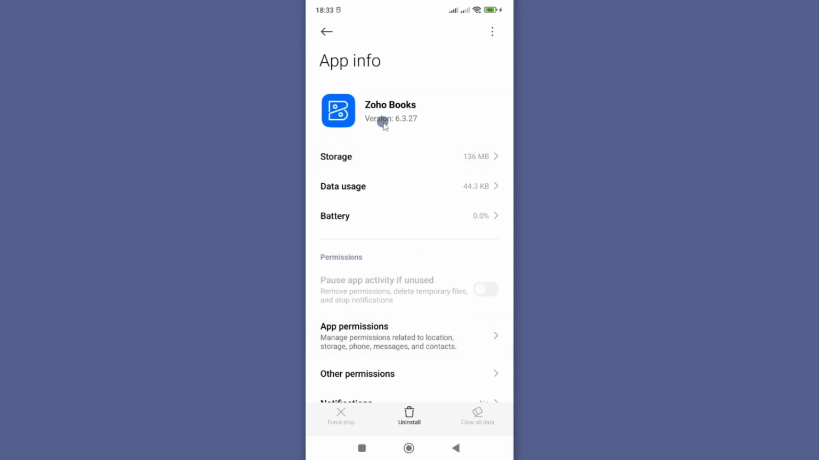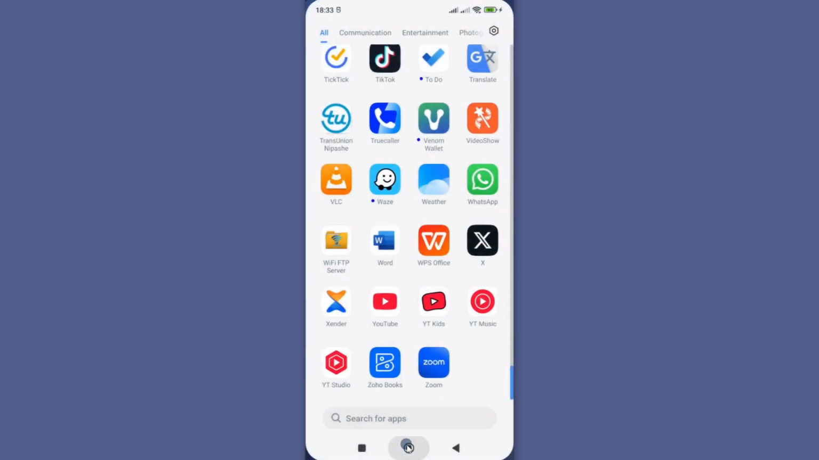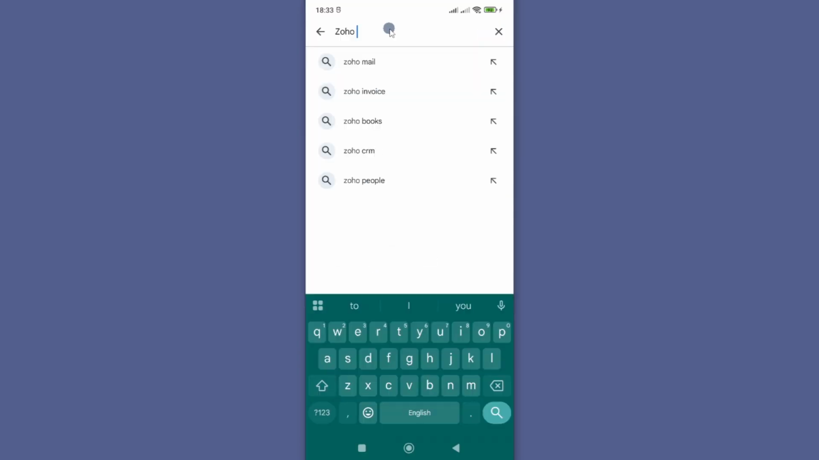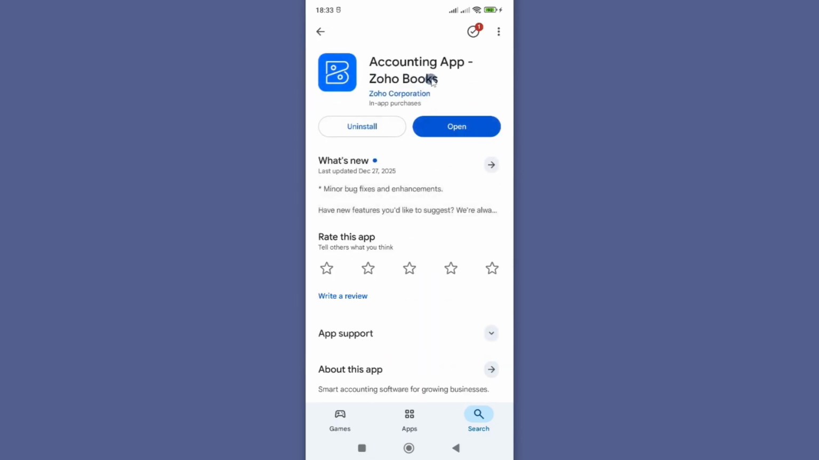But should these two methods not work, then you need to go to the third method, and that is to look for this app either through Google Play Store or App Store and find out if we have any update on Zoho Books app. So I'll go to Google Play Store because I'm on Android and then search for the app Zoho Books. And as you can see, my app is here. Tap on it and see if we have any update.